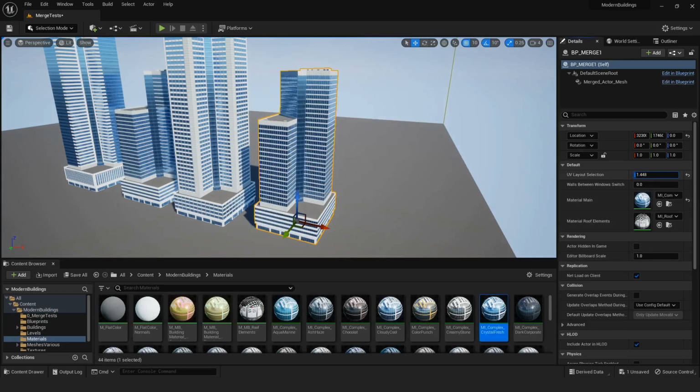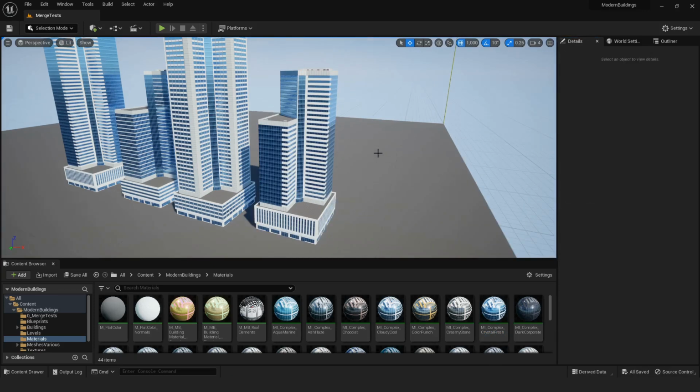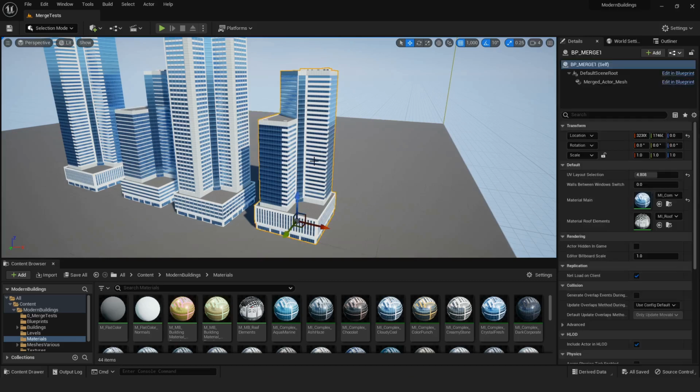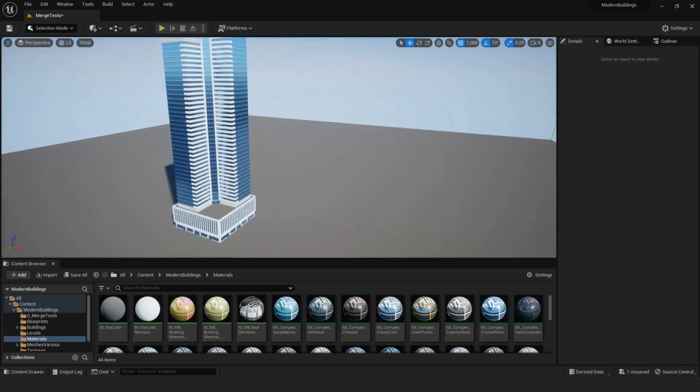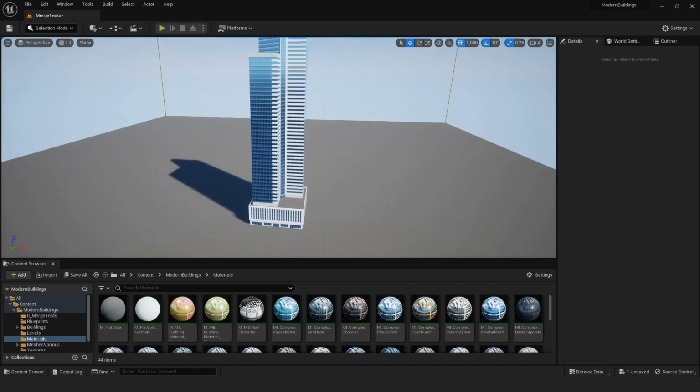Okay, so these were just the basic things you need to know to work with the Merge Actor tool. What's great about this tool is that we can use it to combine two or more buildings and create more complex and interesting constructions. Let me show you an example. Let me first delete all these assets and leave only the original blueprint.